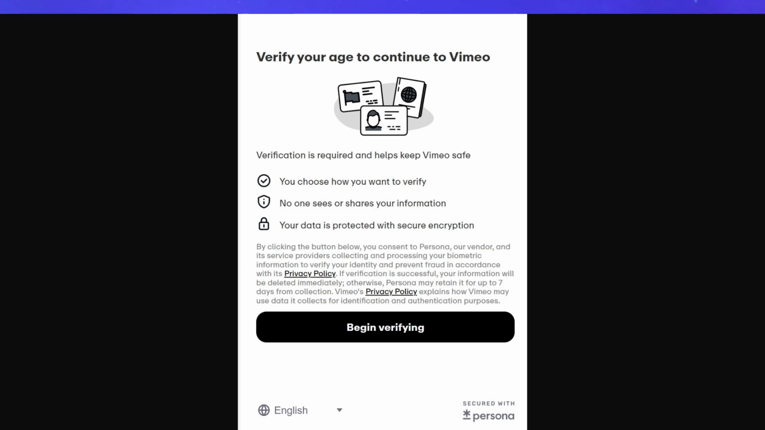Now, after you submit your verification, once the process completes, Vimeo will confirm your age and let you continue watching videos and using your account. And also, if you have selected selfie photos and ID scans, these are deleted immediately after successful verification. Failed attempts are stored temporarily for appeals.